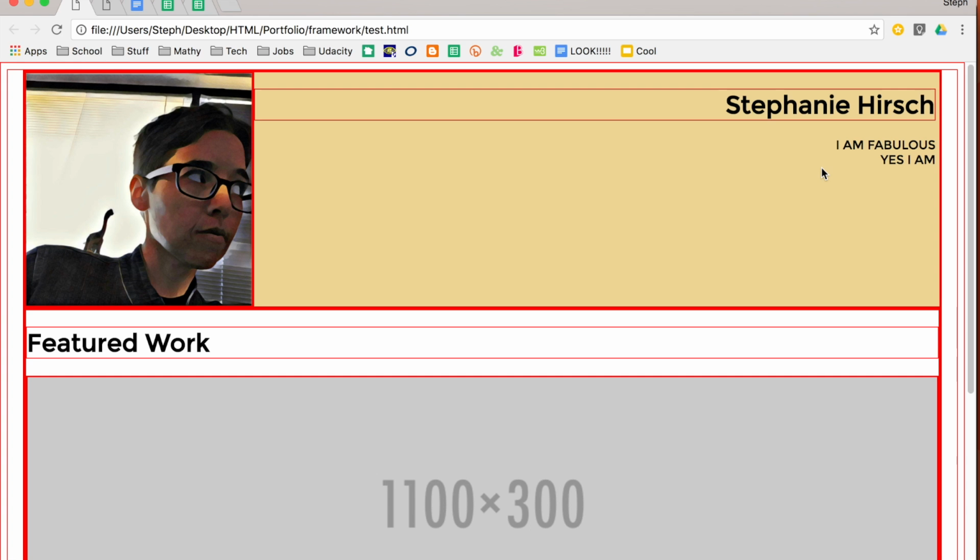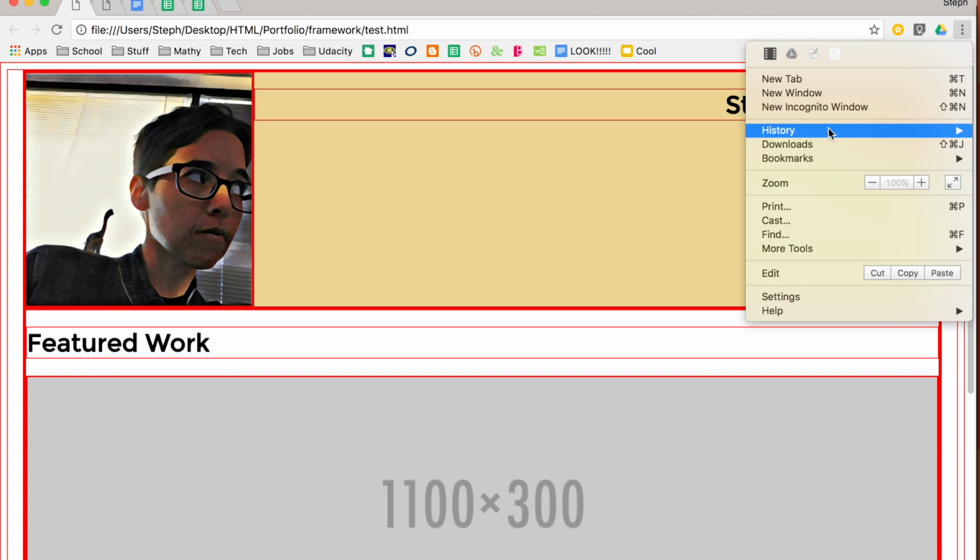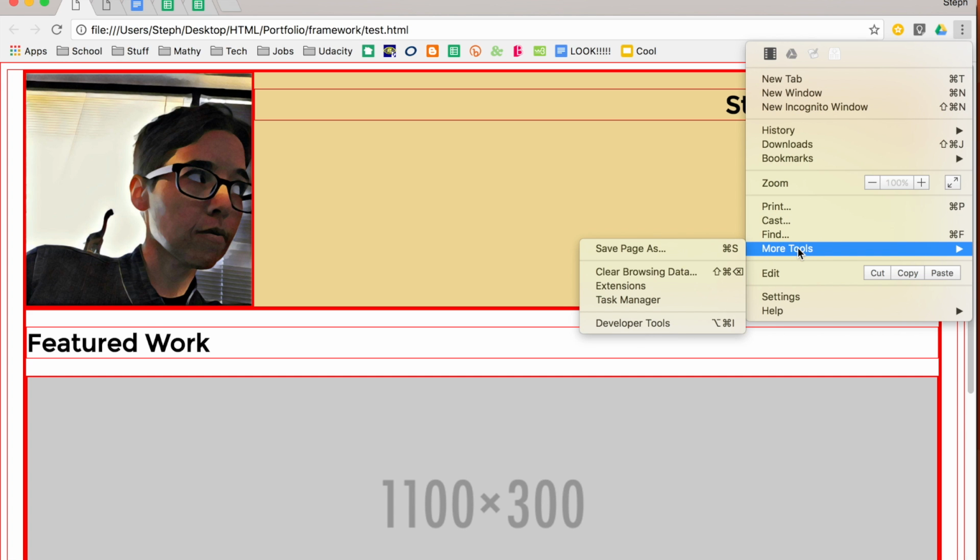and I want to find some information about this. If I go up into my three vertical dots where the settings are at, I scroll down to More Tools, then down to Developer Tools.